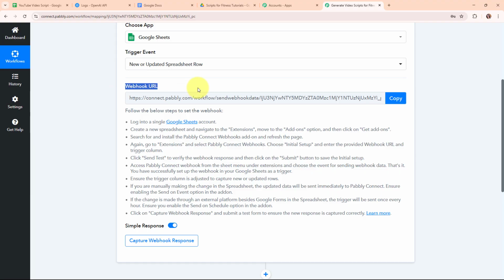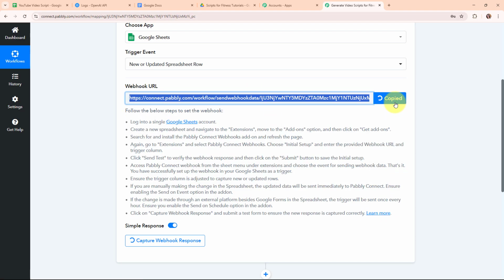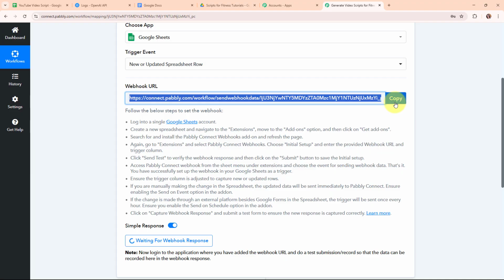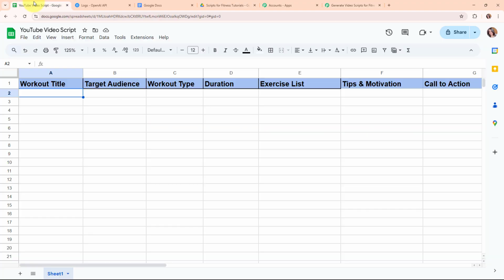Okay, so now after selecting my trigger event, you can see I have received a webhook URL. That means here I'm going to use this webhook URL to connect my Google Sheets with Pabbly Connect. Okay, so I'm following the instructions given below. Firstly, I'm going to copy this webhook URL. And here I've already logged in to my Google Sheets account, and you can see the spreadsheet that I've created with the name YouTube video script.